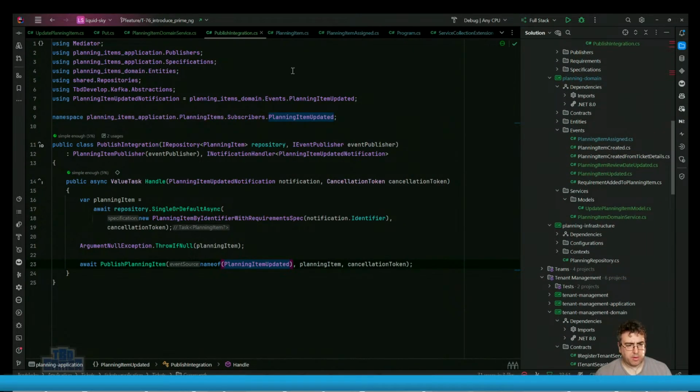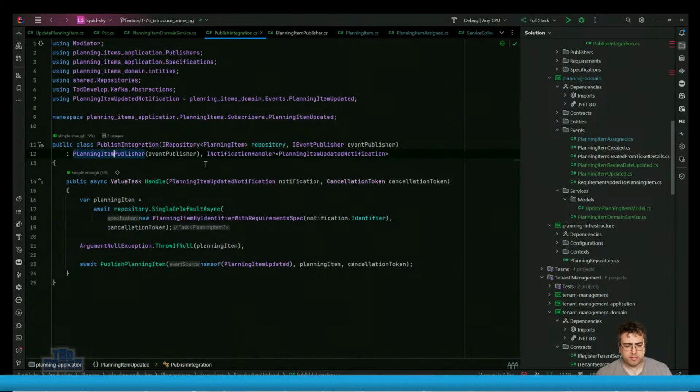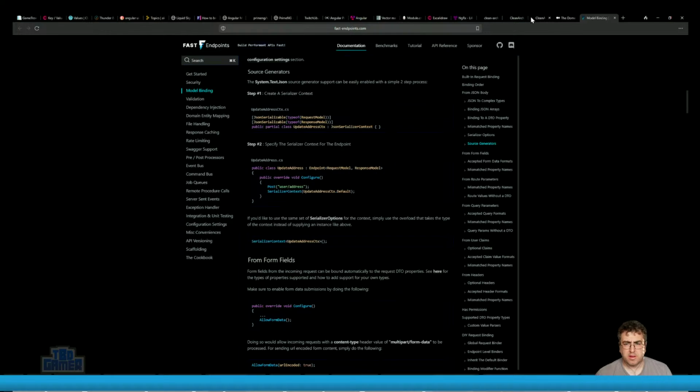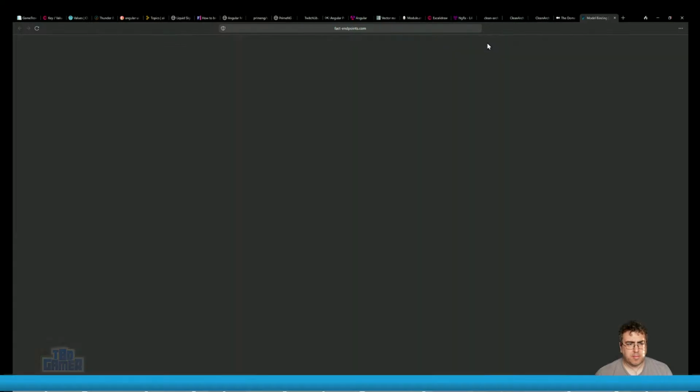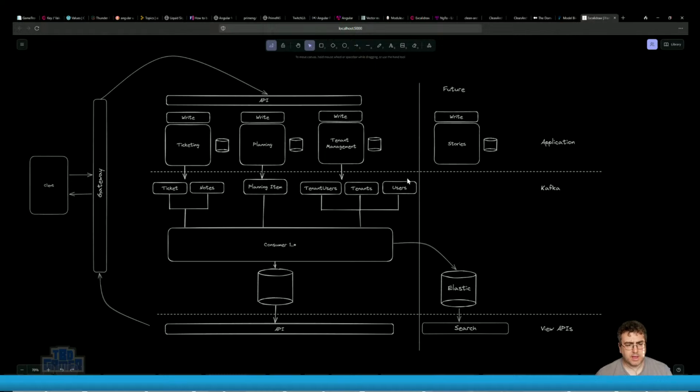But because this is based off a base class, this will take that planning item and publish that planning item out to Kafka, and that will get picked up by something else. So the entire system is built in a very distributed manner.